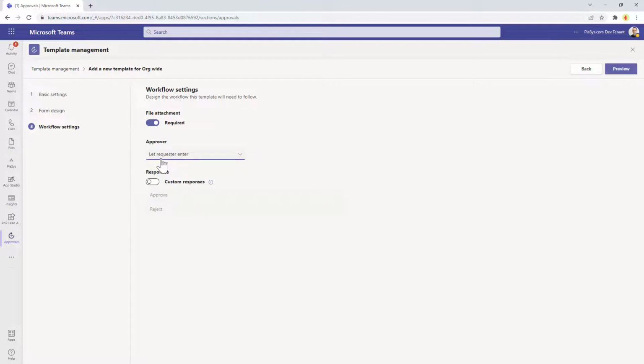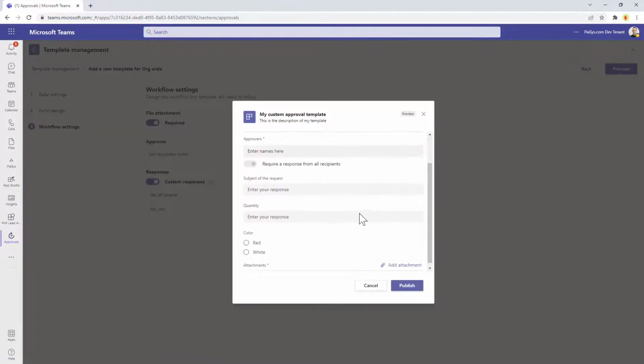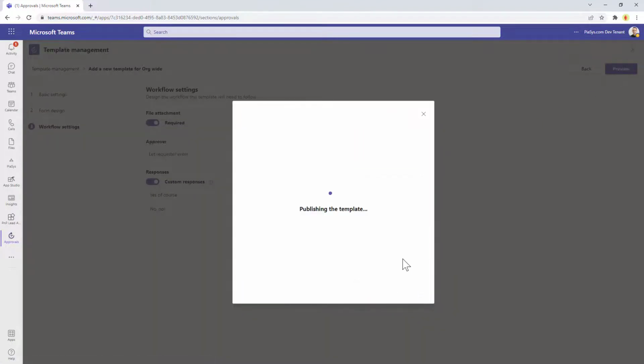Right now I'm fine with the let requester enter. I can provide custom responses. By default, the responses will be approve or reject, but I can say that I want to have custom responses, which is yes, of course, or no, no, in case I don't want to do that. And I can have a preview of my form, and once I'm happy with that, I can publish it.